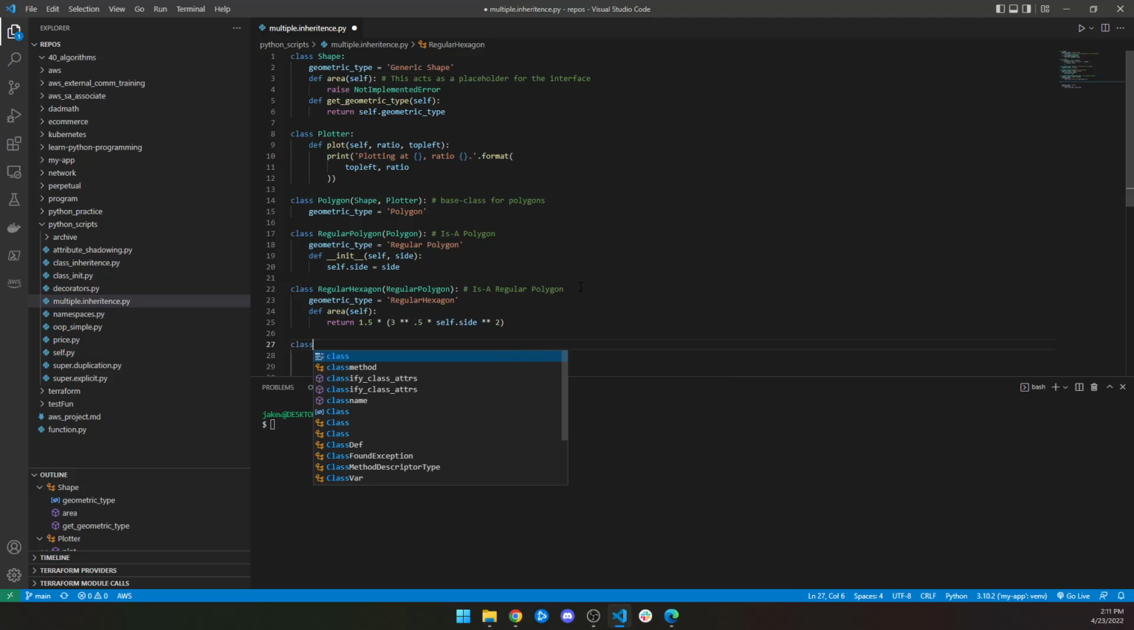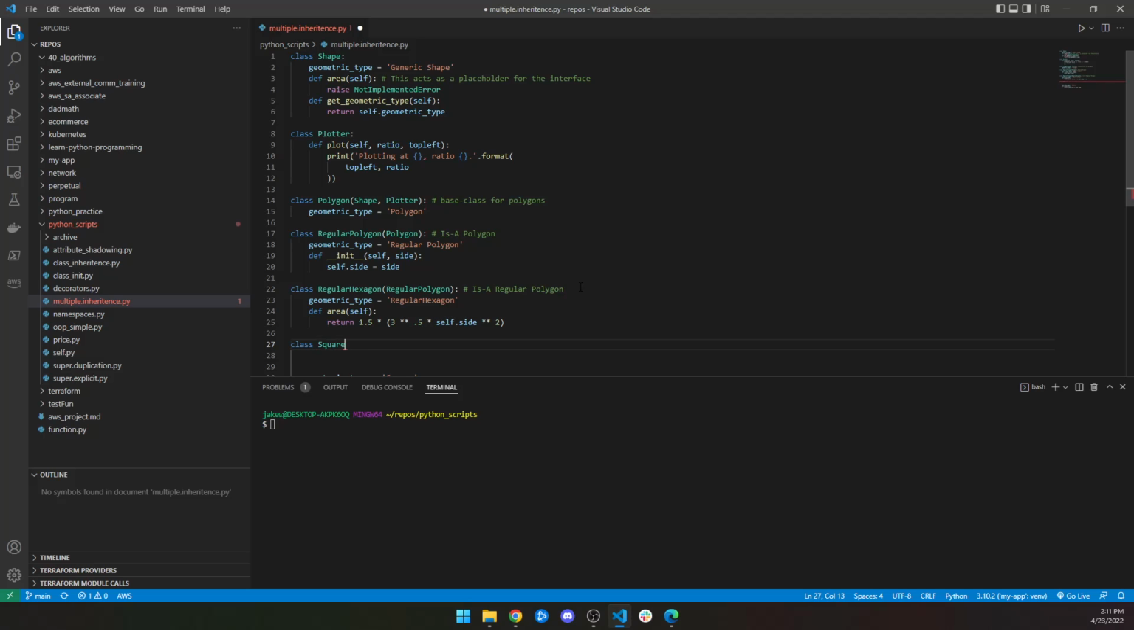Cool. Now I can make a class square, there we go, which takes a regular polygon. Why? Because it is a regular polygon.